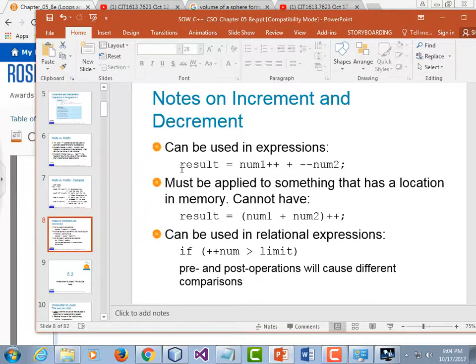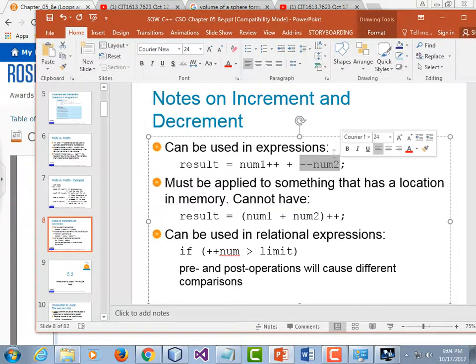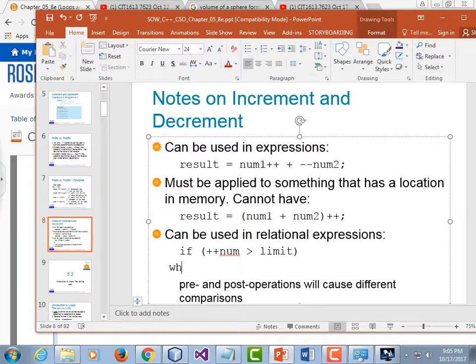You can use them in expressions. Result is equal to num plus plus plus minus minus num. All right, now your brain starts to break when it does that. I don't really think that I would do that, but you can. This is more common. If plus plus num is greater than limit, so that as you compare it, you increase it. Or more commonly, while num plus plus is less than 10, that way it'll check it. Is my number less than 10? And then it goes ahead and increases num. That kind of thing.